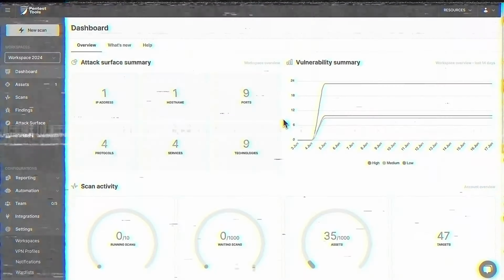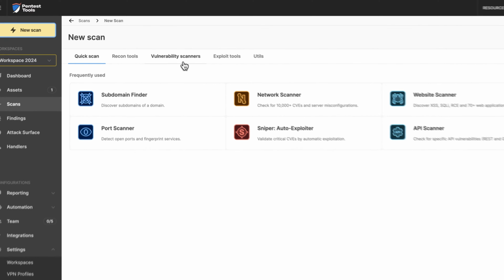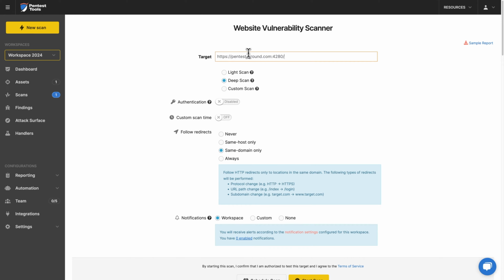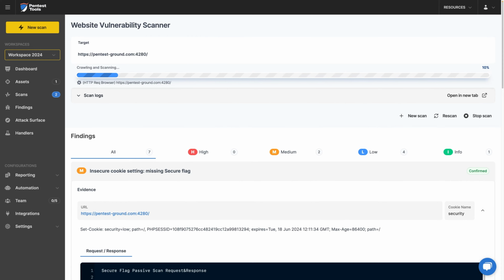There are a couple of different ways to do this, so let me guide you through the top three ones. Here's how to start a scan from the tool page. Go to the New Scan button and select the tool you want to use. This time, let's use the website scanner because we want to scan a web application. On the tool page, add the target, and if you don't want to change any additional settings, you can simply go ahead and start the scan.